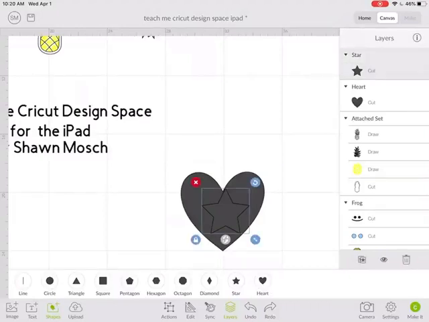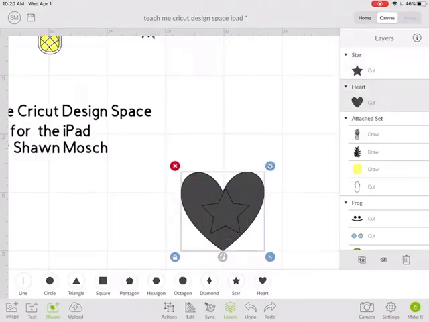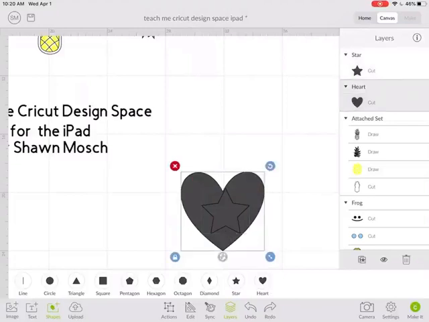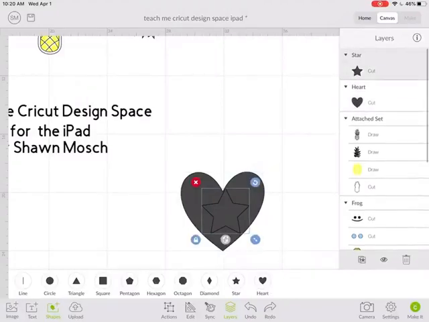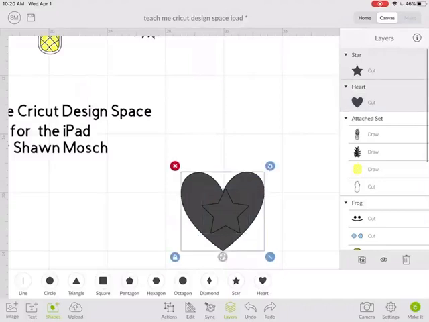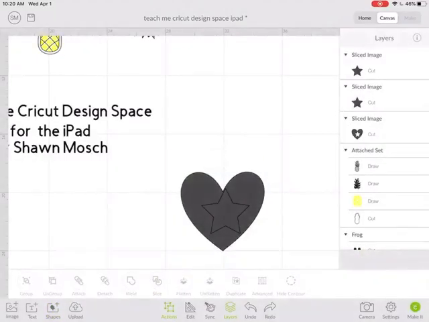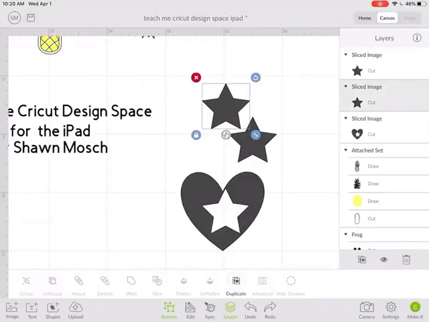So now I can select on the star, and then if I hold both of them with my fingers. So I'm using two fingers, I'm holding on them. Okay, this worked before. Oh, there we go. So now I have both items selected. So now I can go actions and slice. So now I sliced that star from the heart.